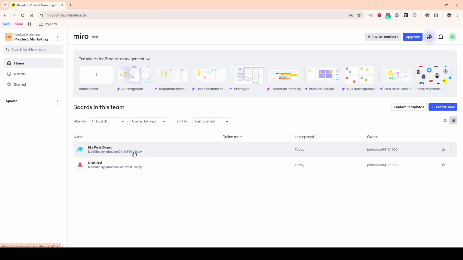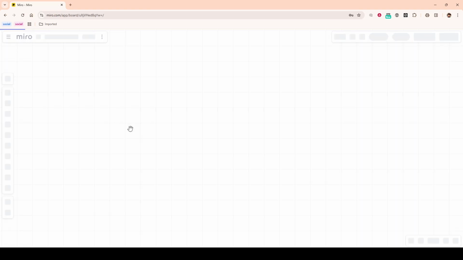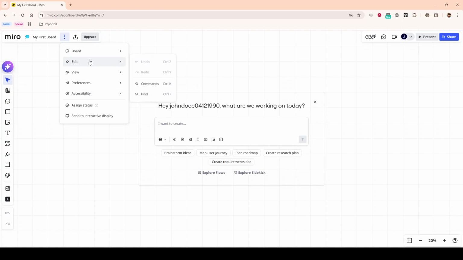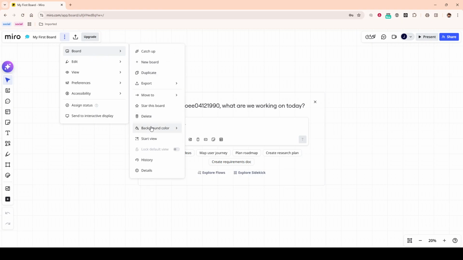Once the board is open, right-click any empty space on the canvas to bring up the context menu. From that menu, select Board Background. This is a simple change that immediately affects the overall mood of your board.